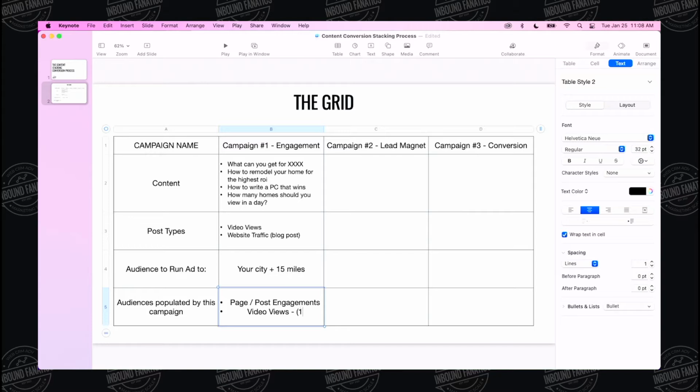And these are going to be 15-second views. So everybody that engages with this campaign, what can you get for X? And I mean, like, what can you get for $1 million in Washington, D.C.? That's what I mean by that. So anybody who takes advantage of what can you get for X, that's going to be a link click. How to remodel your home for the highest ROI. If you're going to send them to a blog post, that would be website traffic.